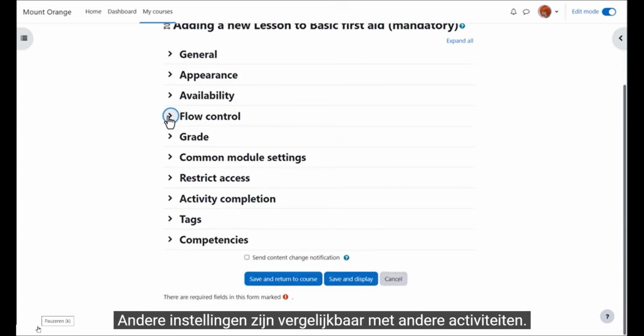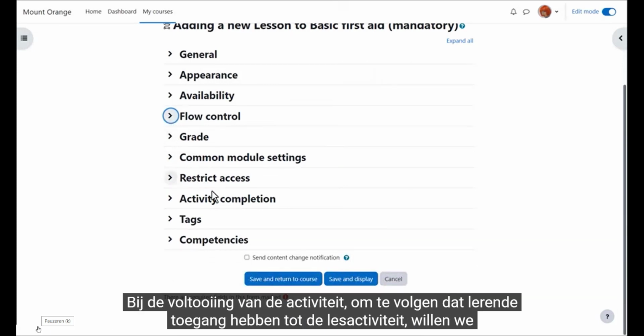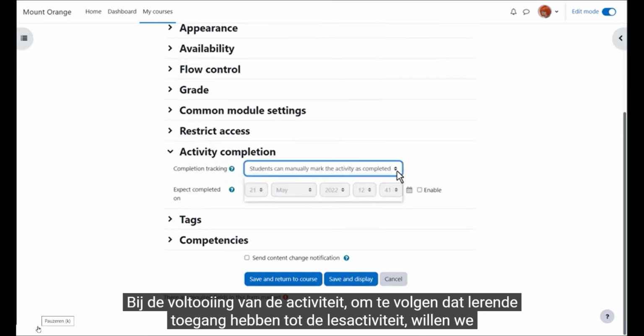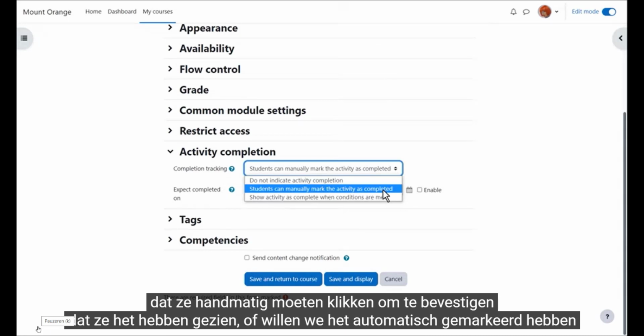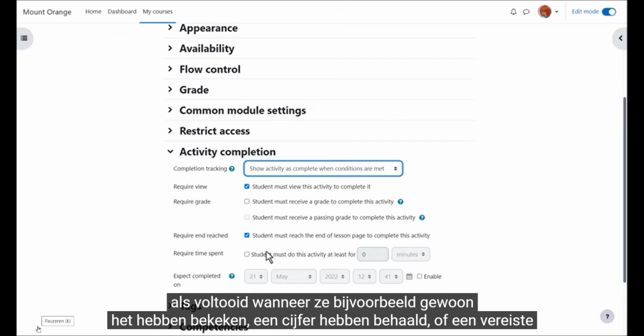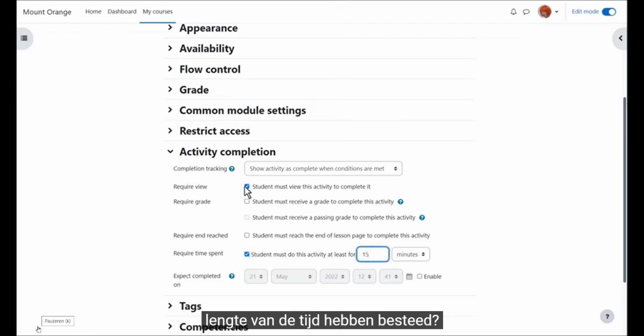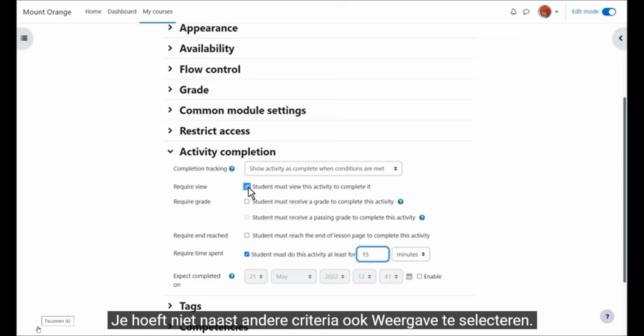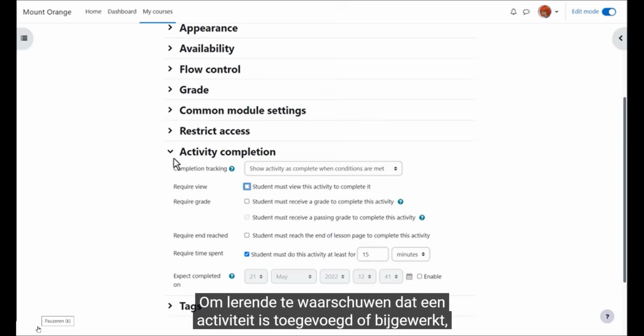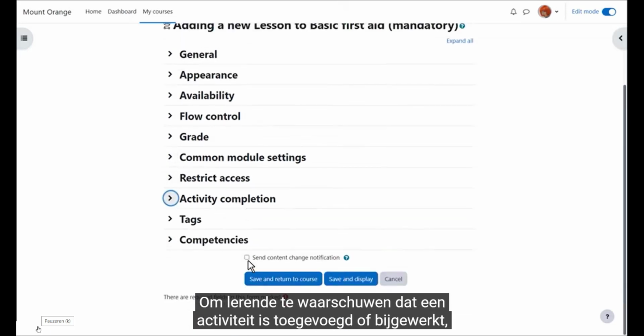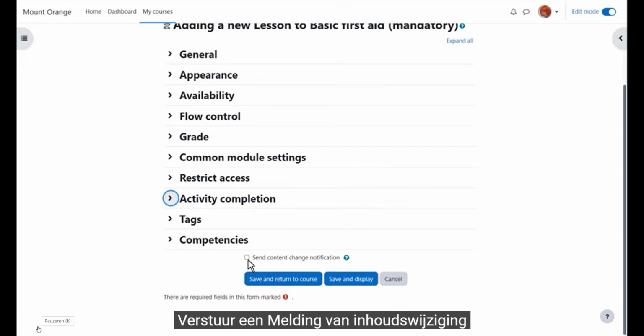Other settings are similar to other activities, but in Activity Completion, to track that students have accessed the lesson activity, do we want them to manually click to confirm they've seen it? Or do we want it automatically marked complete when they have, for instance, simply viewed it, obtained a grade, or spent a required length of time? No need to select View as well as the other criteria. To alert course participants that a lesson activity has been added or updated, click Send Content Change Notification.